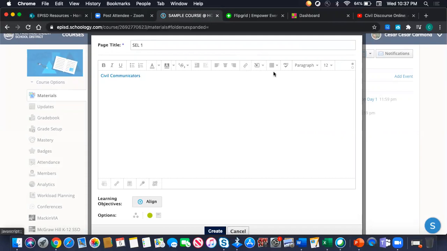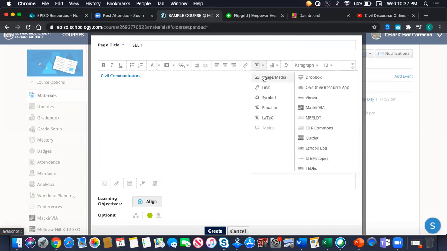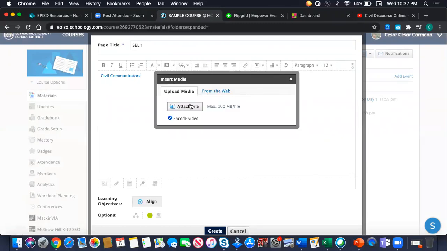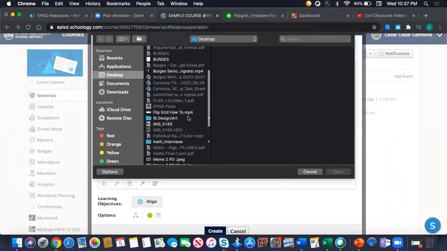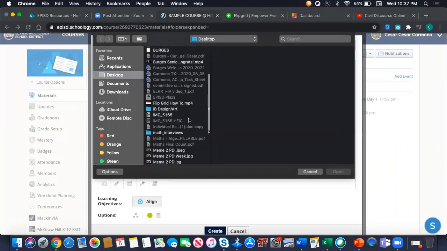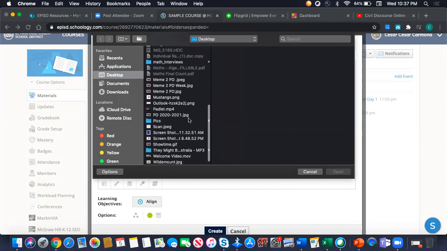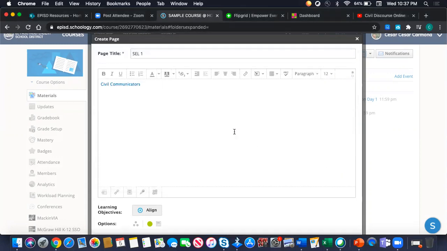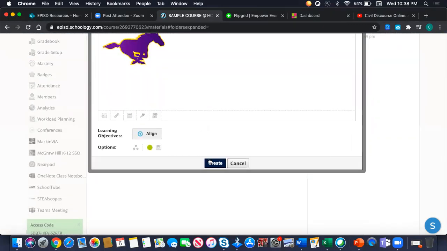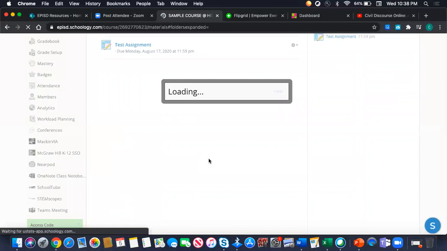You can also add a direct video or an image of some sort. So you can attach a file. And I think I have some Burgess art. So we'll do that, and you can add that into it. So there's a wide variety of things that you can do. We're going to show you what it looks like once it's finished.